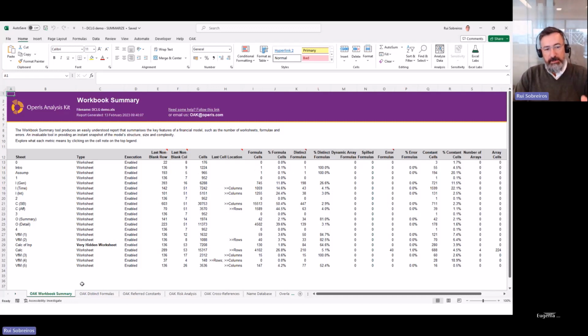Right, so the summary report. This is, as you can see, a list of all the sheets and statistics: how many cells, how many formulas, how many constants, how many arrays. Arrays is what we call the data tables. When you do a data table for sensitivities, it's an array. You also have here dynamic array formulas.